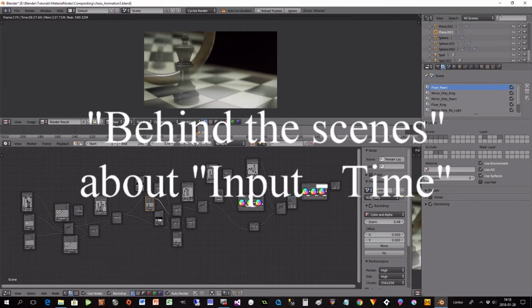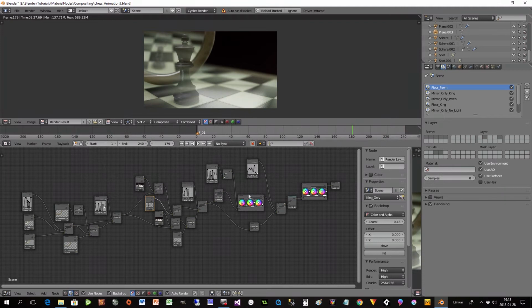Hi and welcome to another session about the compositing nodes for Cycles Render. Today I'm going to show you how the time input works. But before I start, you could look at this little animation. It only takes about 30 seconds.